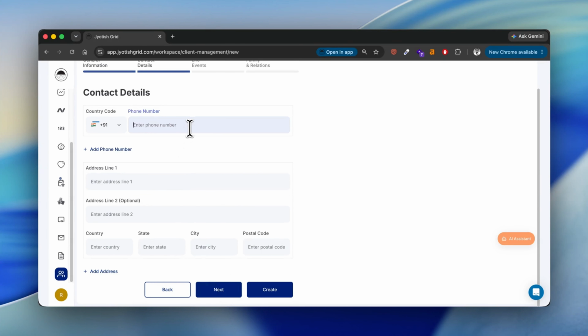Now, let's move to the Contact Details section. Here, you can enter the client's mobile number, address, and other contact information, such as multiple phone numbers, residential address, or office address. You can save them as separate entries as well. This ensures that you have the correct contact information available for future consultations or follow-ups.